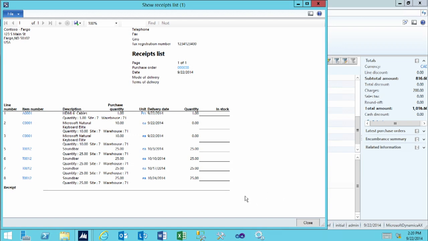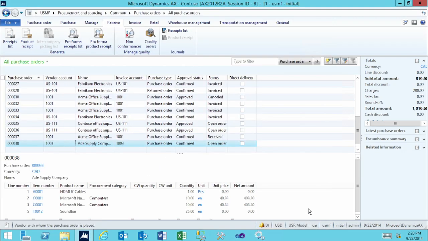Here you can see the details of the receipts list. Each item is detailed out with the description, the quantity, the unit of measure, expected delivery dates, and we can use the in-stock column for a worker to manually write in how many are currently in stock. This is obviously an optional process. We'll close the window and talk about product receipts next.